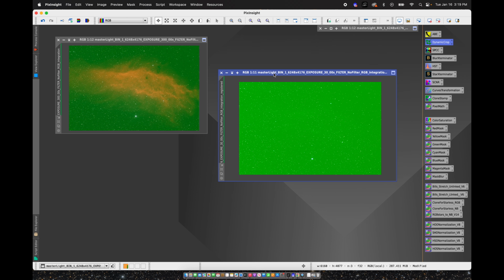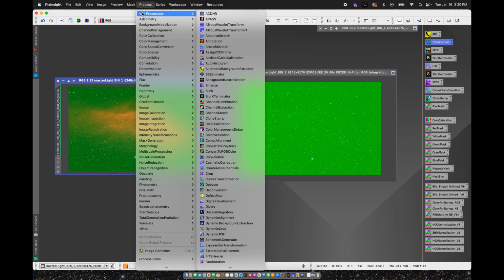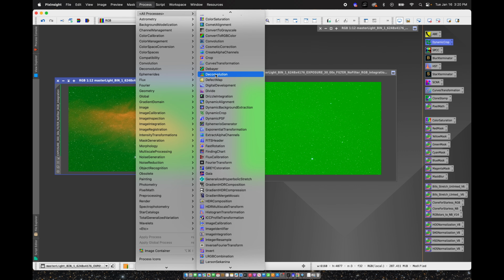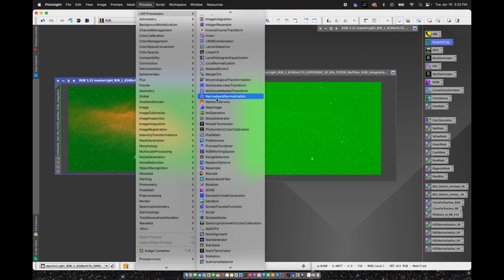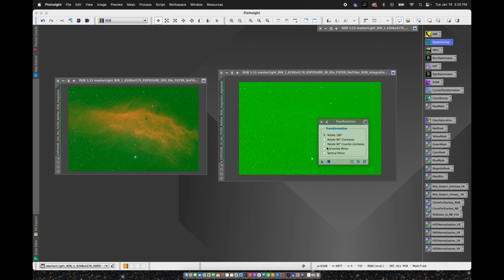Now the next thing I'm going to do, before I do any of the processing, is rotate these around real quick so they're in the proper orientation that I want. So I'll go to Process, All Processes, and go down to FastRotation. I just passed it, there we go. And I'm going to rotate these both 180 degrees.